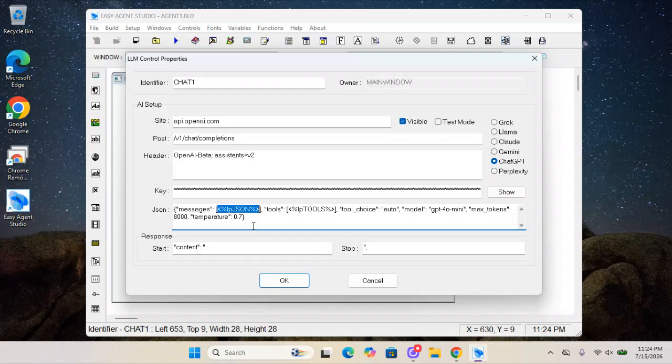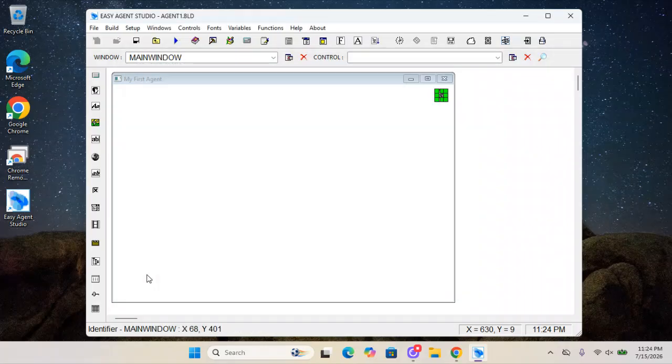That's a variable declaration. So we're going to be passing it JSON information. We're going to be passing it tools information. And we're going to use the GPT-4o Mini. We're going to leave the max tokens at 8,000, and we're going to use a temperature of 0.7. You can go on to the OpenAI site or any of the other sites for the LLM and learn more about that. And then we're going to hit OK right there.